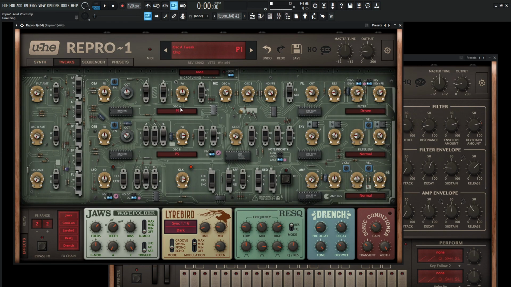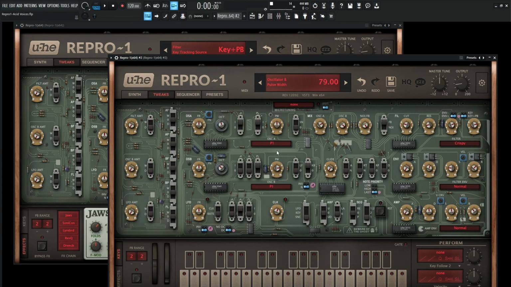Okay, so oscillator 1 is going to be P1, and oscillator 5 is going to be P5, and if we see here, by default we both have P1. So take a listen to... we get a different texture for this right here.